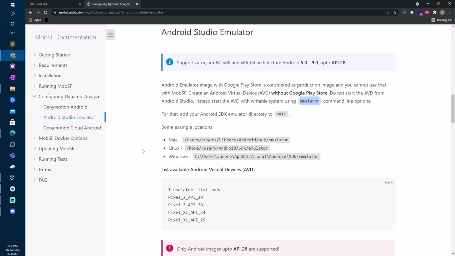And how we can actually do this is that we need to add the emulator executable to our path, and these are the paths for Mac, Linux, and Windows. So if you're going to have to add this to your path for Mac, the commands will be different. You're going to have to learn how to add something to your path variables. For Linux, it's going to be very similar to Mac, and for Windows, I will show that one here.